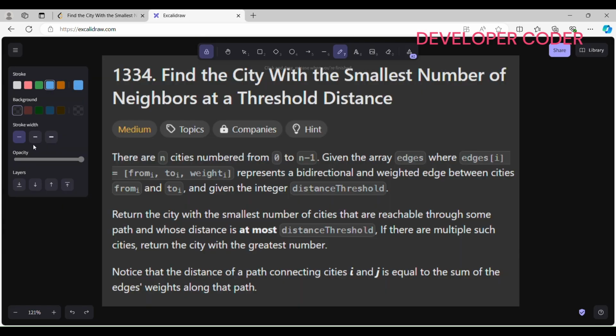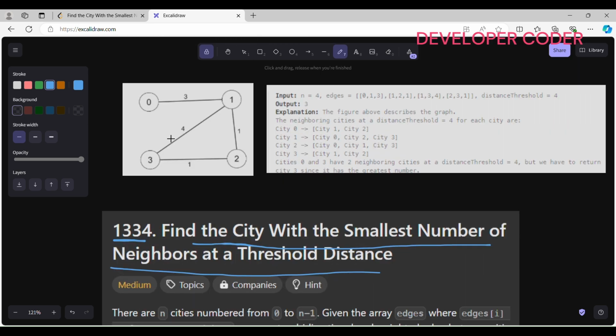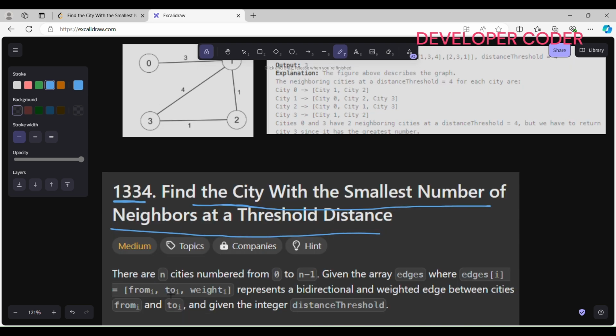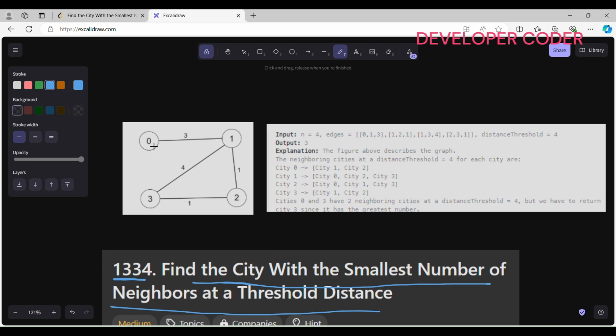Now without any delay, let's get started with today's problem. So today we are going to solve problem number 1334. We have to find the city with the smallest number of neighbors at a threshold distance. Let's look at this particular example. Here there are n cities numbered from 0 to n minus 1. So this is city 0, city 1, city 2 and city 3.